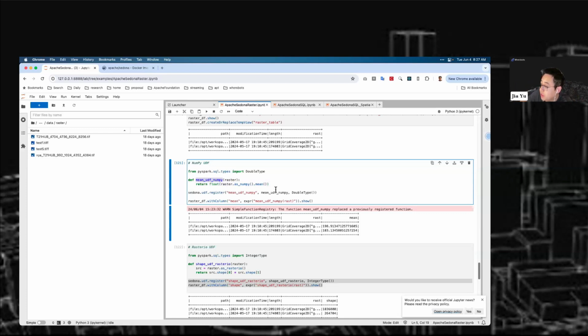We do this, and we register that, and we directly give this raster column to this NumPy UDF. As you can see here, in the output we have the raster column. We also have the mean pixel values for the entire raster image. As you can see, it is very easy to use.